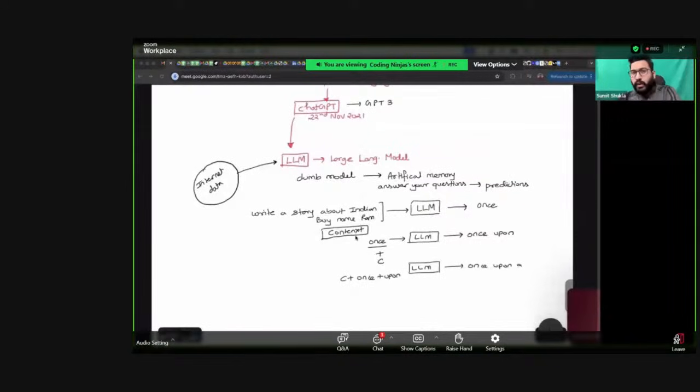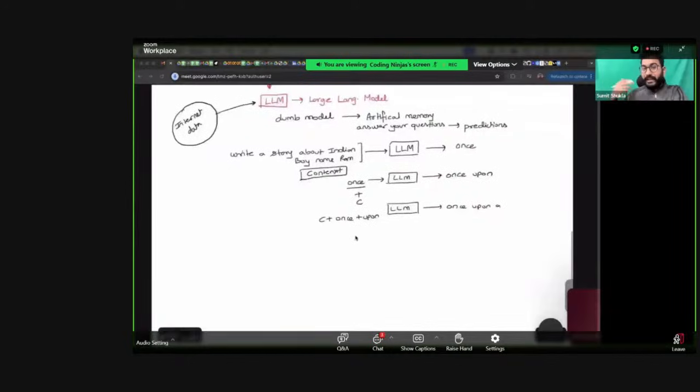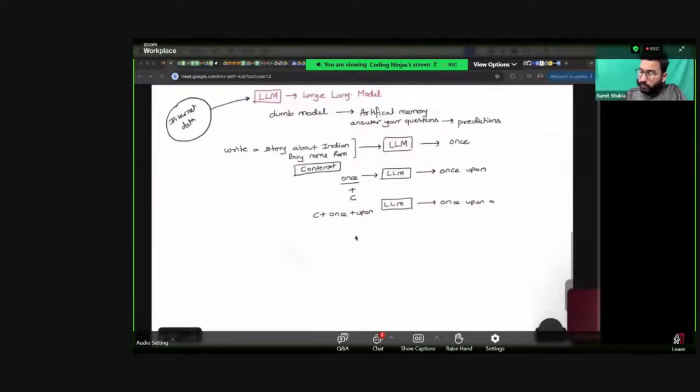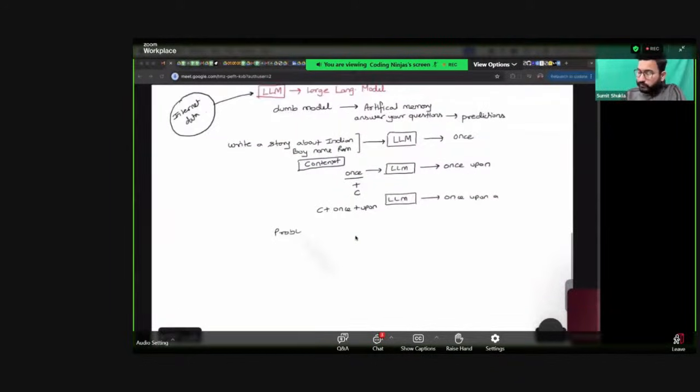It was not able to reason. It was only able to predict the next token. The major problem was that it was not able to reason, and it was limited to a knowledge cutoff.